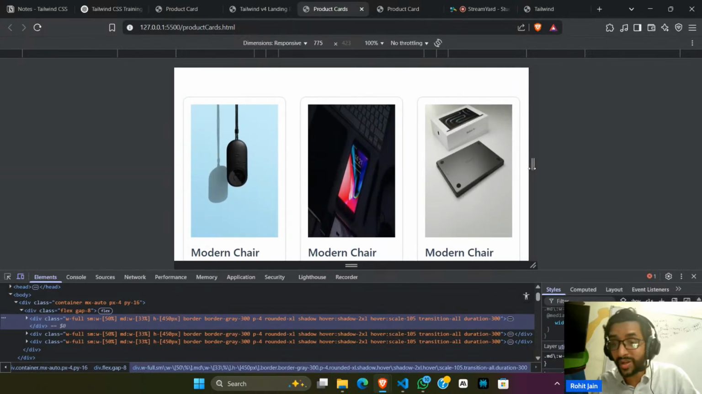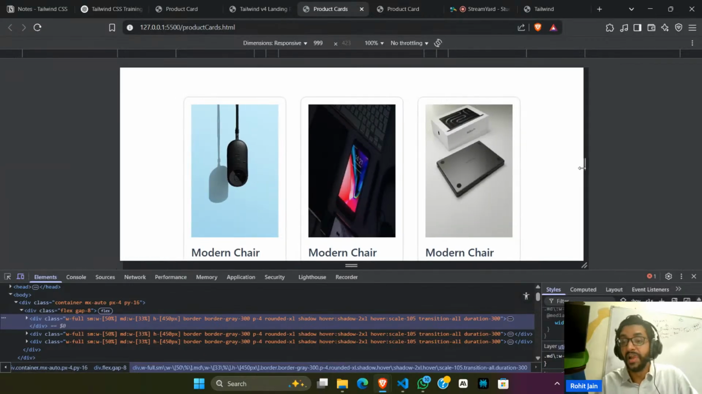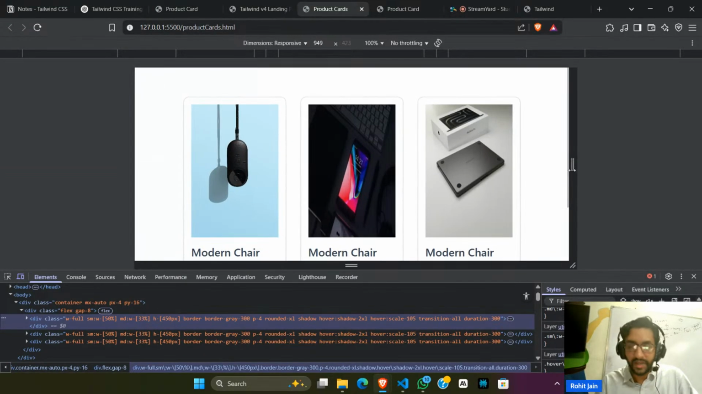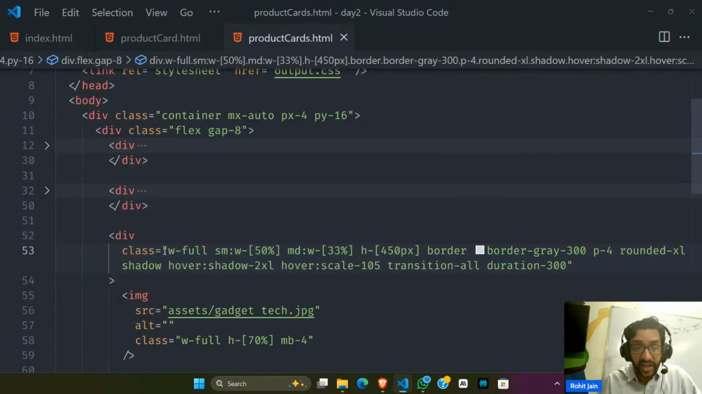Okay. As you can see, it is not working. Oh, I forgot an important property. Not working. Well, it's all right. Let me tell you what I have written with the width is absolutely fine. This is not wrong.